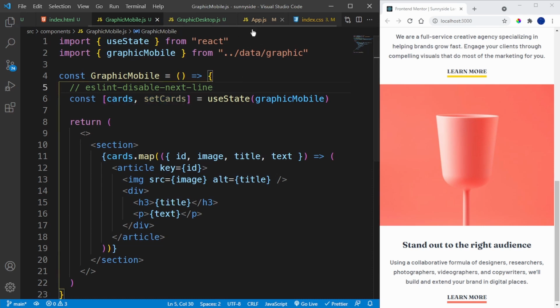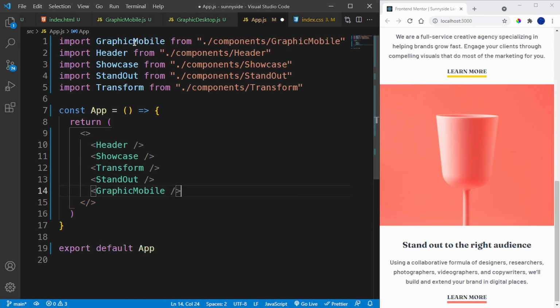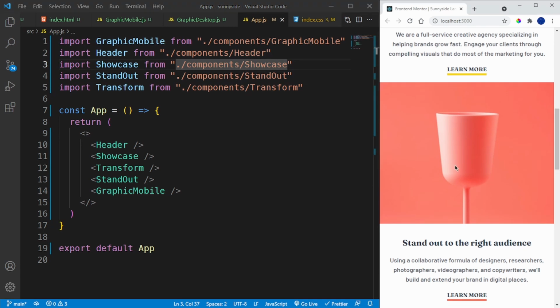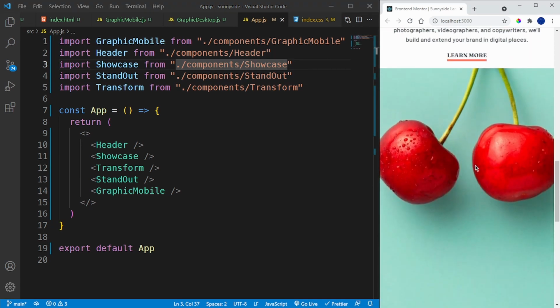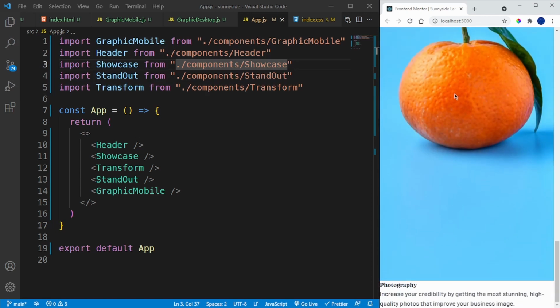So save this, and then let's go into app.js, and then below standard, let's just render graphic mobile, and it auto imports it right there. So save this, and we should be able to see graphic mobile on the screen right there. Look at that. So we have our first image showing, so the graphic design, and then our second image for photography. Now let's just style this out.